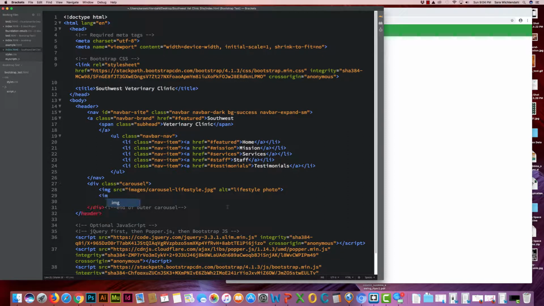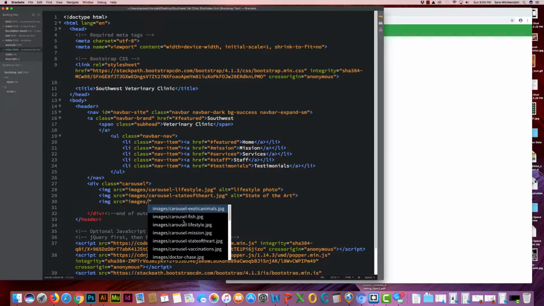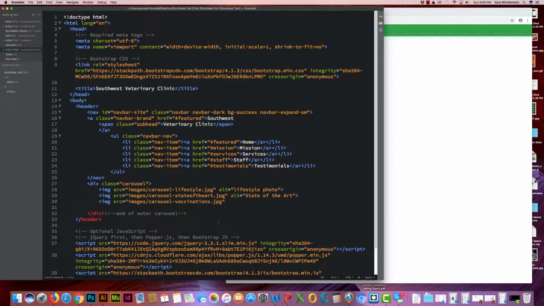And insert another image here. And my state of the art. Alt tag is going to be state of the art. Bring in another image here. Source, images, and grab my vaccinations, alt, vaccinations.